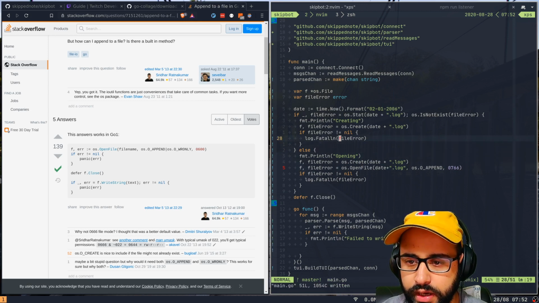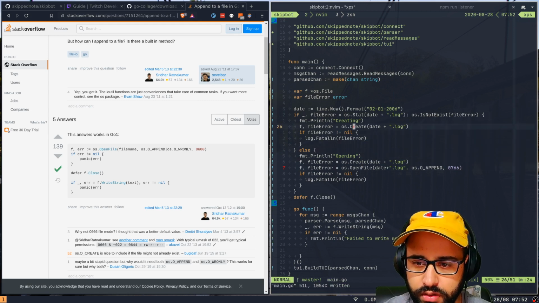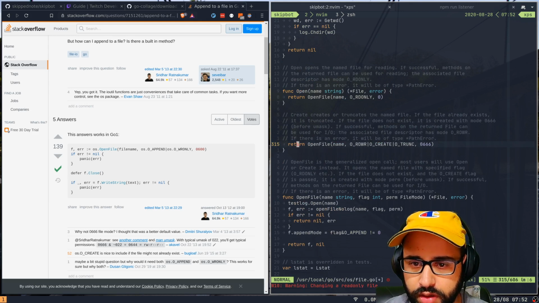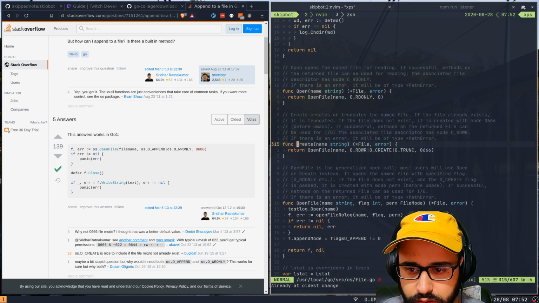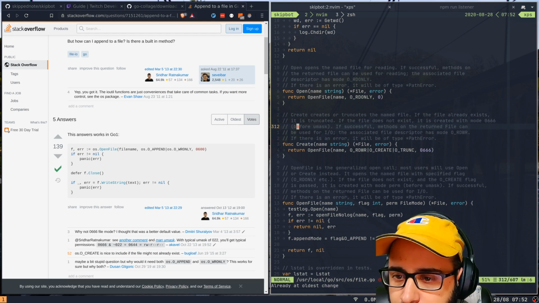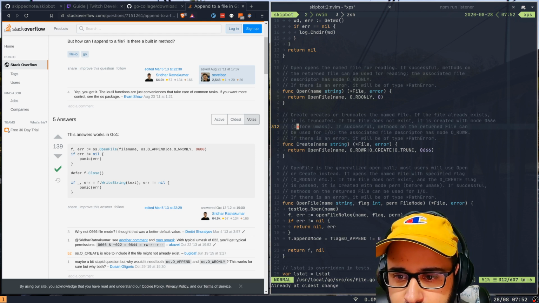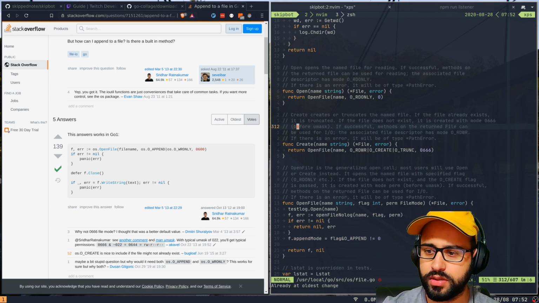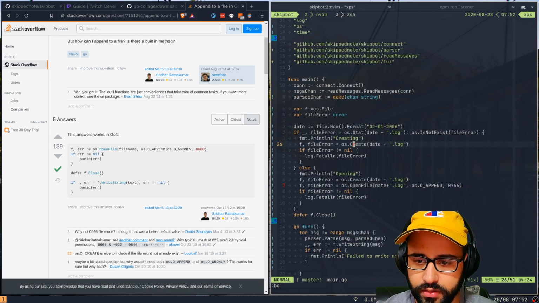I'm not sure why create doesn't require any of this. Create creates and truncates a file name. If the file already exists, it's truncated. If the file does not exist, it creates a file with the mode, okay, 0666. If successful, the method returns read write. Okay, we should do the same thing, 666 and read write.